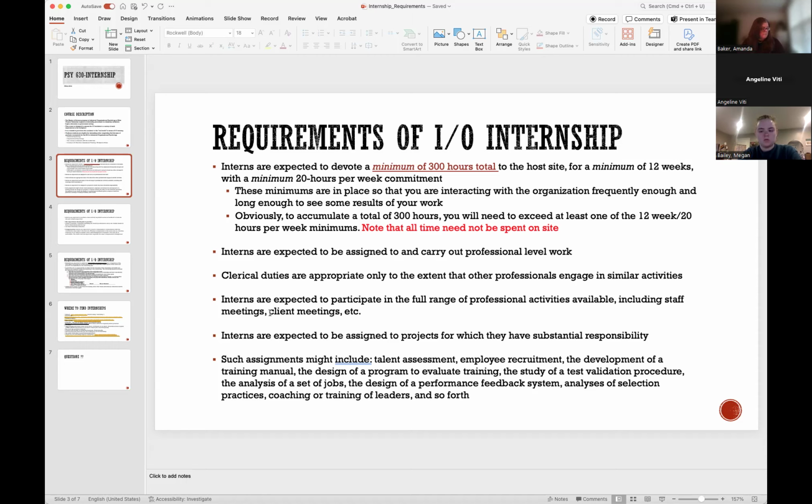Interns are expected to participate in the full range of professional activities available at the organization, including staff meetings, client meetings, etc. But again, it would depend on what specifically your position is and what the policies of the organization are. Interns are expected to be assigned to projects for which they have substantial responsibility.